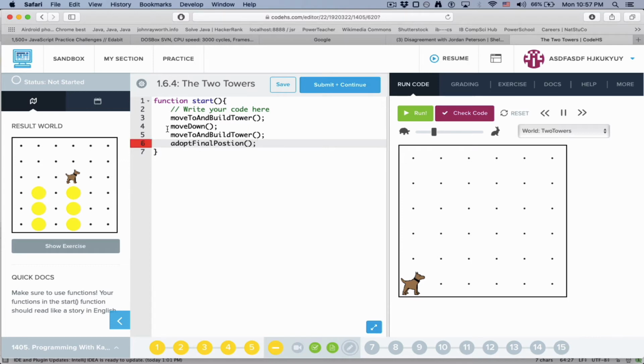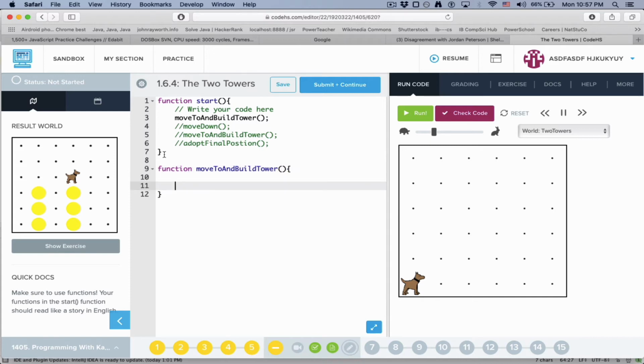So there you go. You'll want to comment out these three, because you're not going to make them before you run this. You're just going to make this one first. And I'll even go so far as to start this one. So it's going to be a function, and it's going to be that. Okay, so from there, you can move to and build the tower. Do what you've got to do. Test, test, test, test, test. Does it look right? If you're not sure, go back, back, back. Try it again. So then when you've got that, you can do your move down, and so on and so on.